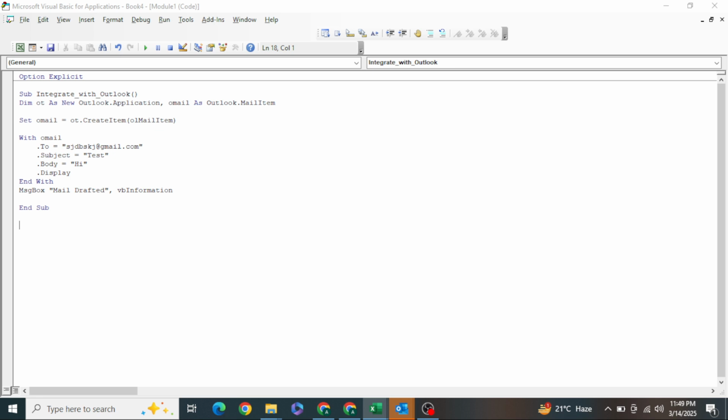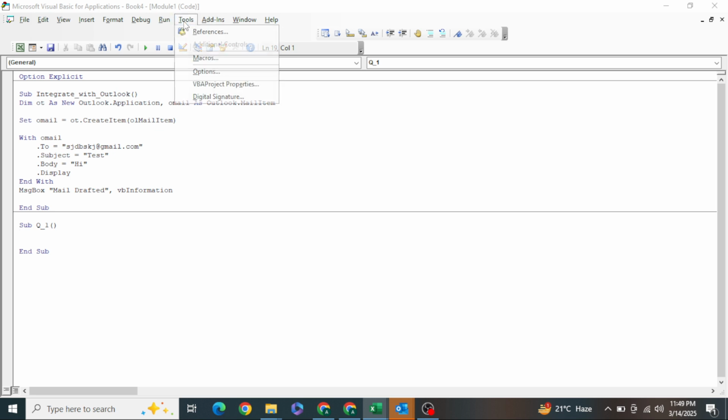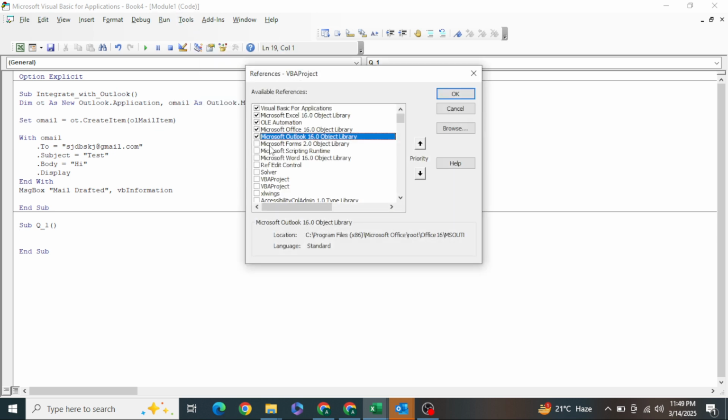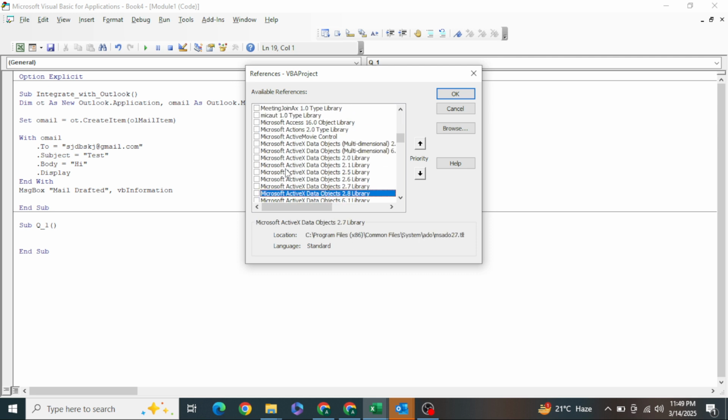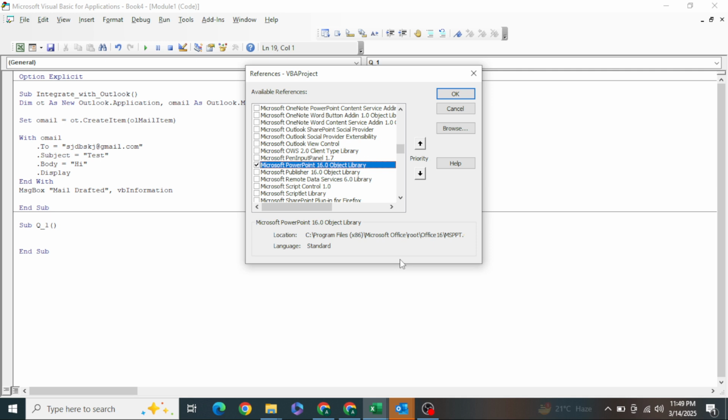So let's do it together. Sub procedure, question number 1, PowerPoint. Go to Tools, References. Here I will have Microsoft... I don't see it here. Let me look for Microsoft PowerPoint; somewhere I will have the PowerPoint 16.0 library.